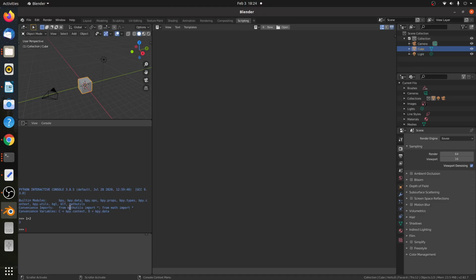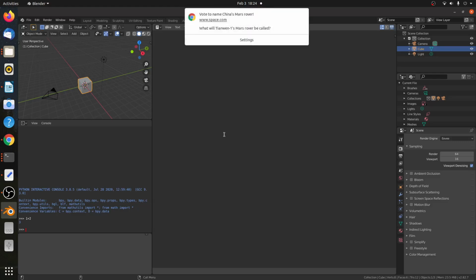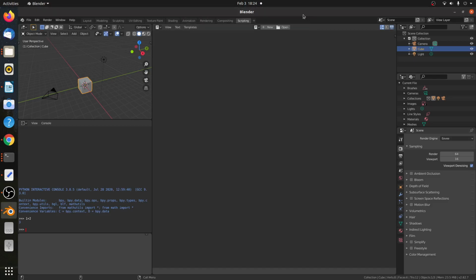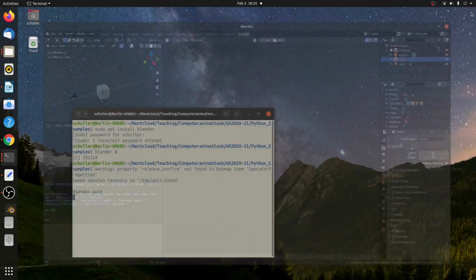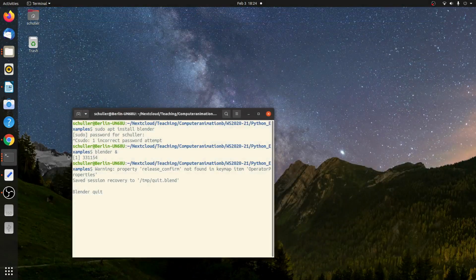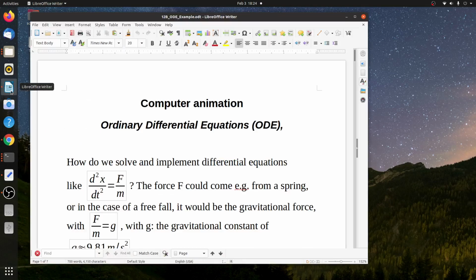Yeah, so that's actually very convenient, but it has a somewhat steep learning curve. So if you want to do some complex animations, this is actually very good. But it takes some time to learn it. Okay, so let me continue with the lecture.